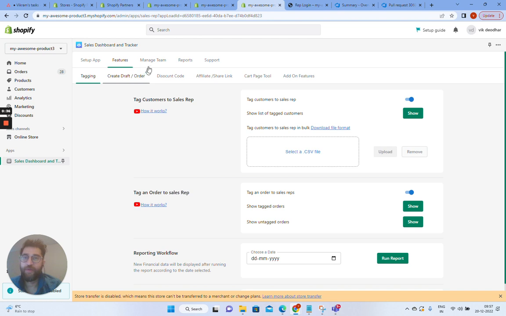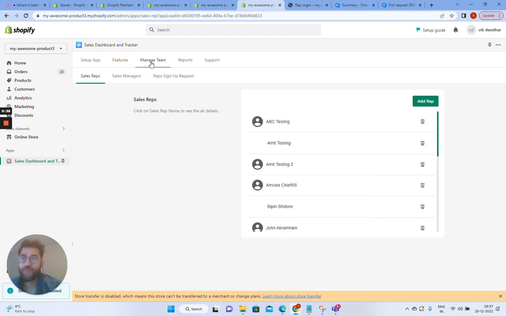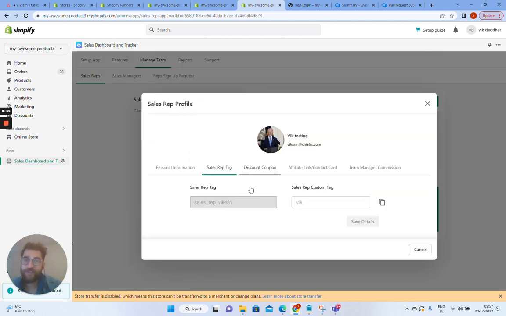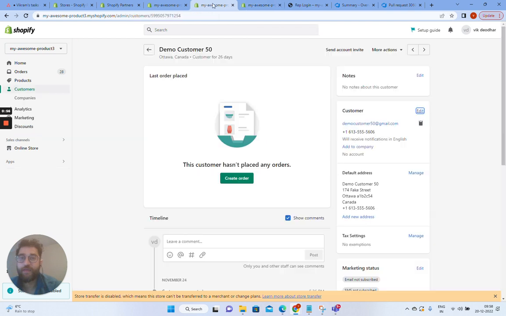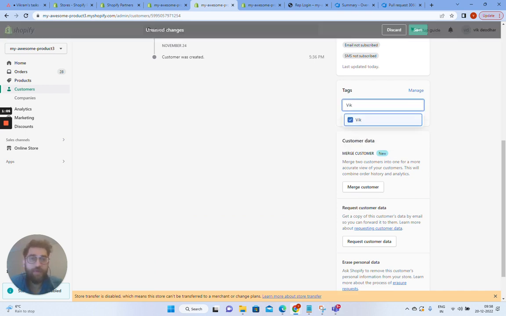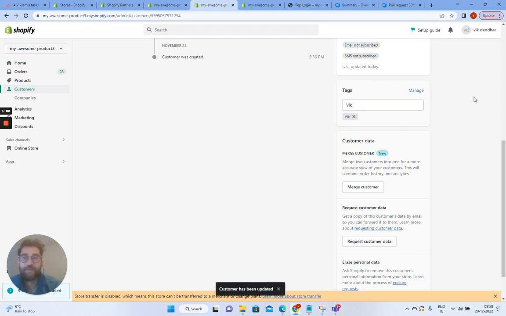All you have to do is copy the rep's tag. So go to your team, whichever rep you want to tag, and in their profile, you'll see their tag. We have one system generated tag or a tag that you can put. This is what most of our clients prefer. So I'll just copy my tag, find a new demo customer, and put that tag here. And we save this, and that's it.